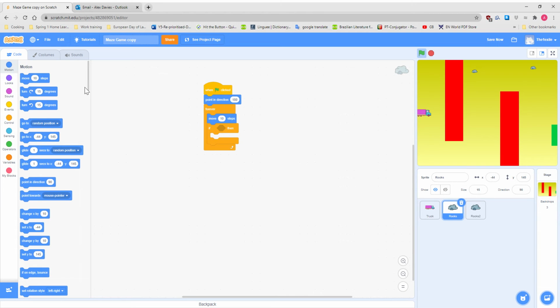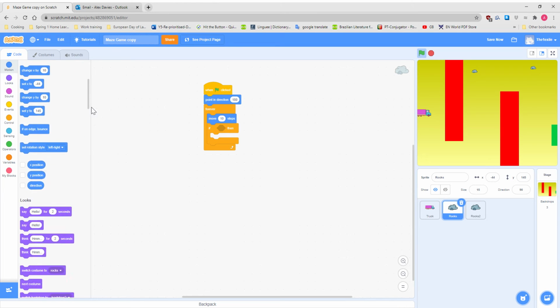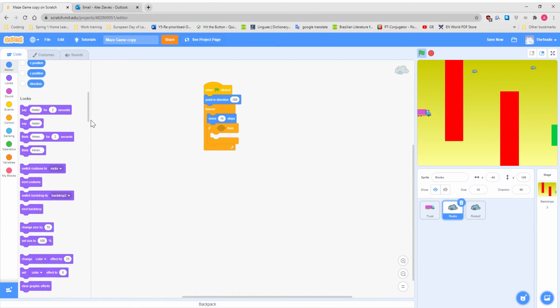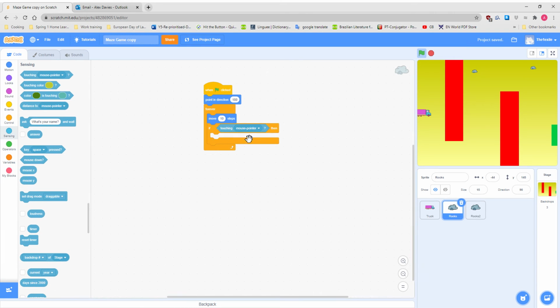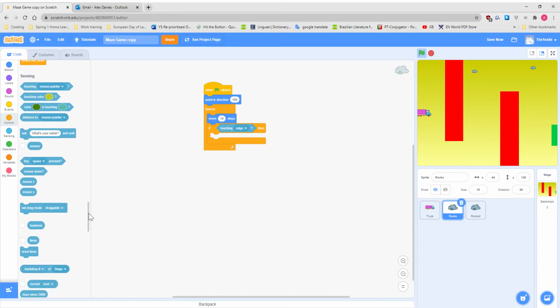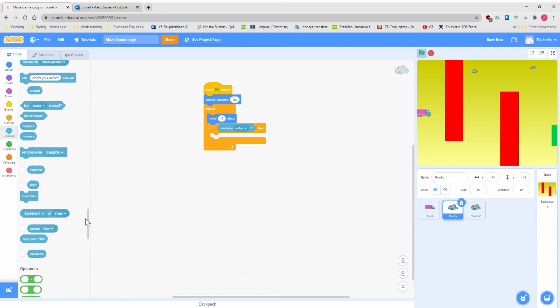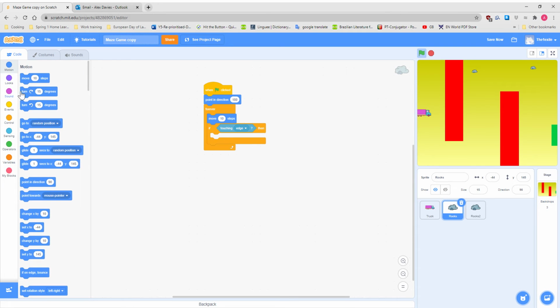But then if it touches the edge, so let's see, we want a sensing here, don't we? So if it's touching edge, then I want it to turn around. So I'm going to go up to moves again, and I'm going to say turn, and turn 180 degrees. Good reference to our learning here. 90 degrees would be a quarter turn, 180 degrees will be a half turn. And then I'm going to want it to move, and I'm going to say 20 steps this time.